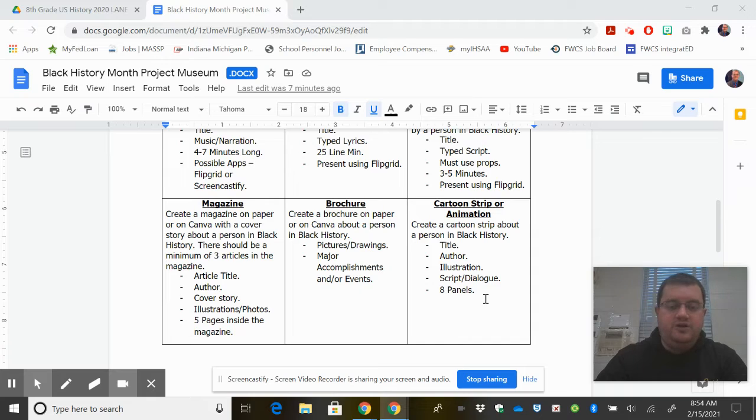So you should have an article title, the author, the cover story, illustrations and photos, and 5 pages inside the magazine.